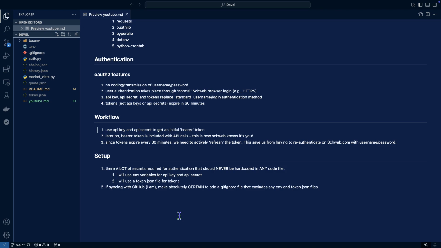It's very important that these files are not shared with anybody, so if you're synchronizing your code with GitHub or sharing it with anybody else, make sure that nobody else can see those secrets in the .env file and the token.json file, because anybody can access your Schwab account with those tokens and information. So it's very important to add those to a .gitignore if you are synchronizing with GitHub.